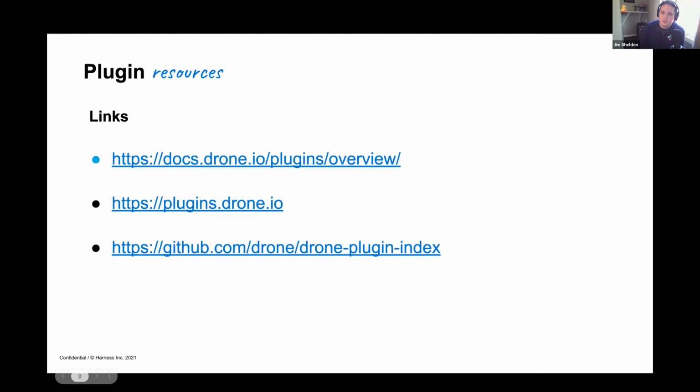If you want to learn more about plugins, the official Drone plugin overview is at the first link here. And I highly recommend checking out plugins.drone.io to see if a plugin already exists for your use case before you try to write one on your own. Hopefully you wouldn't have to.